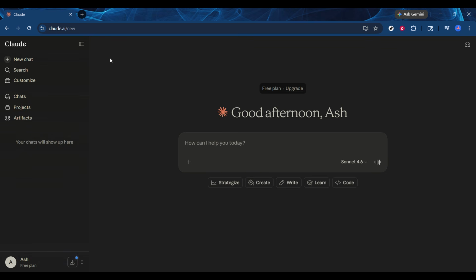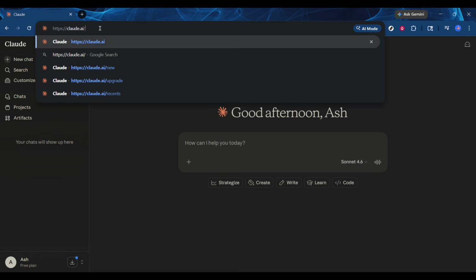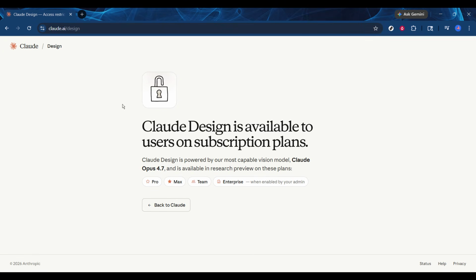What you need to do is go to the correct direct link. In your browser, change the URL to claude.com/design. You can type it in manually, or if you're already on Claude, simply replace the current page path with /design at the end, then press enter to load the page. This will take you directly to the Claude Design area instead of relying on a visible button in the sidebar or dashboard.